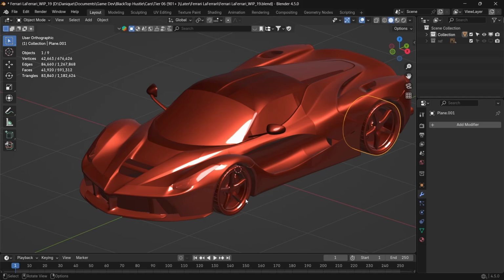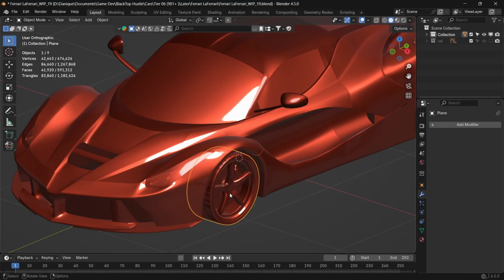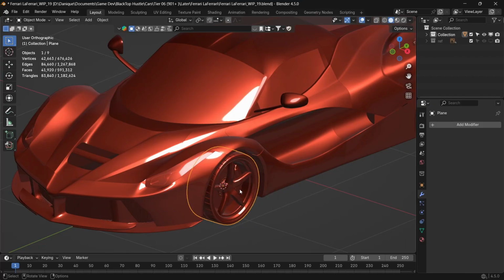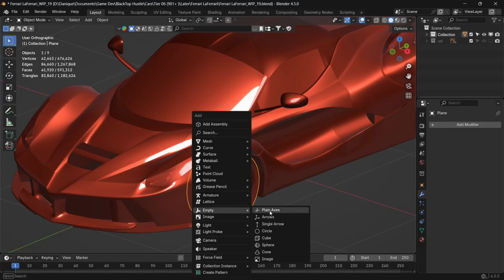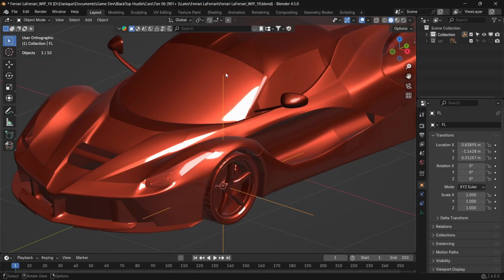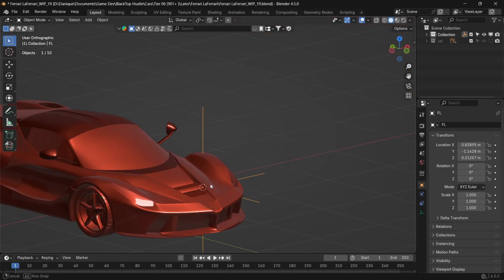So to do that, what we're going to do is select the wheel, Shift S, set cursor to selected, and then Shift A, and then we're going to add an empty with empty plane, and then we're going to rename this empty to front left. So when we import it into Unreal Engine, this is going to become a socket, which is going to be the location where the wheels will then be attached. And we need to do this for all the wheels.